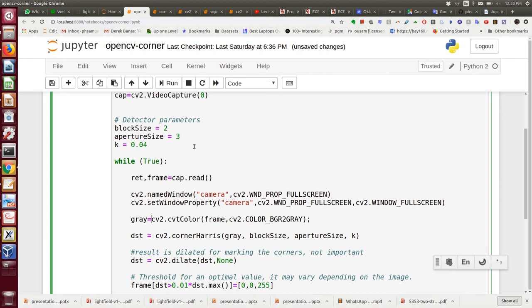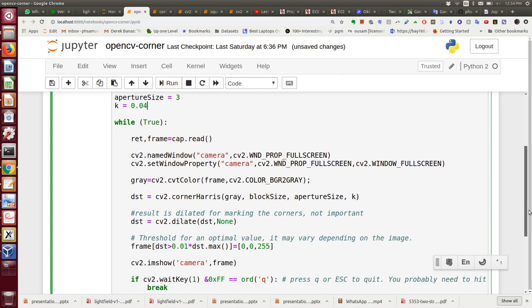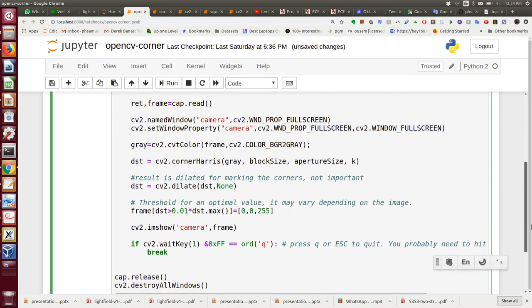I assume it's the size of the patch, and I forgot which is which. You need to look it up. But K I'm pretty certain about. K is basically the alpha there. That's the determinant minus alpha times the trace squared. So let's try K as some value, and of course there's also a threshold here.